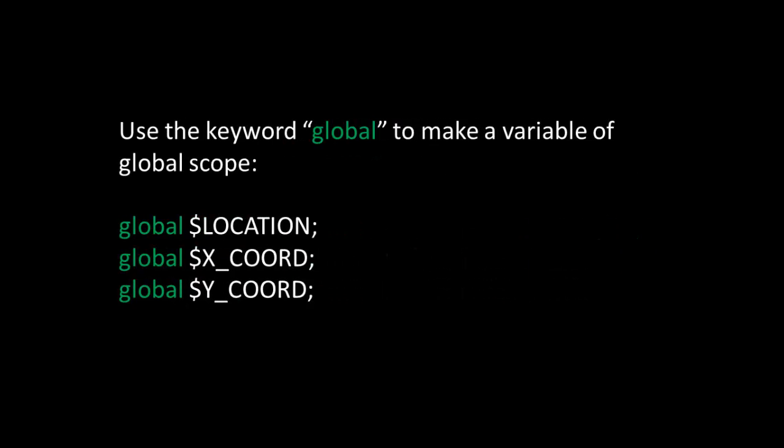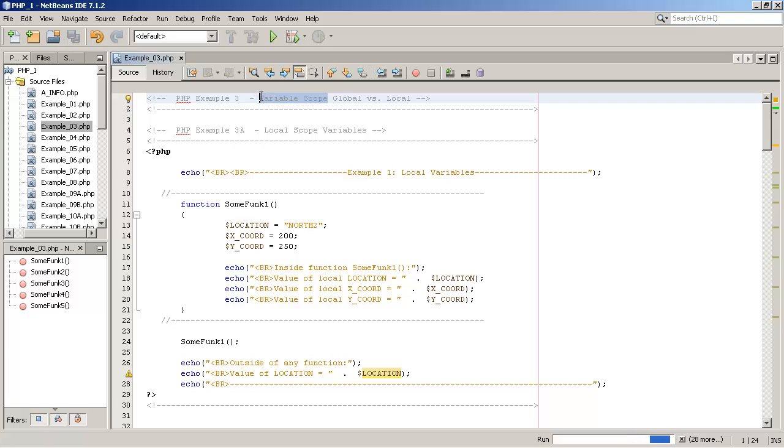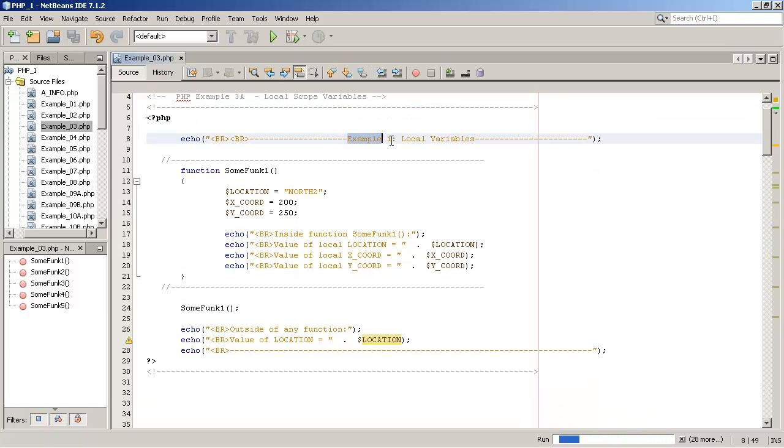Use the keyword global to make a variable of global scope. For example, look at the following 3 variables. Now we have several examples dealing with variable scope, specifically global versus local. So let's look at example 1.